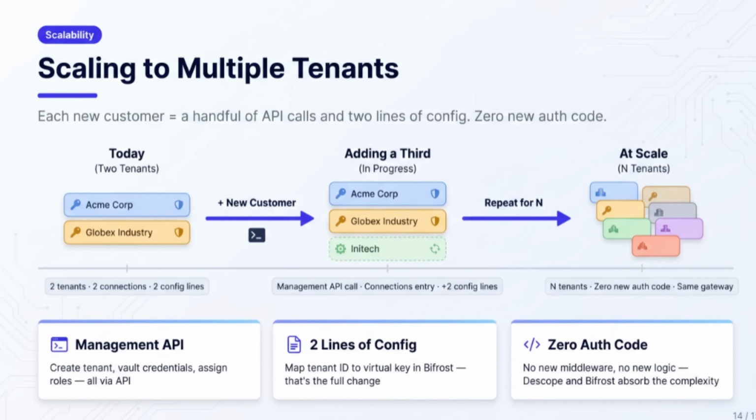We built this with 2 customers. What happens when you add a third? You call the Descope Management API. With just a few calls, you create the tenant in Descope, create their connections entry, and add them to the Bifrost config with their tenant to key mapping. That is 0 new auth code. The gateway config grows by 2 lines, and that's it.